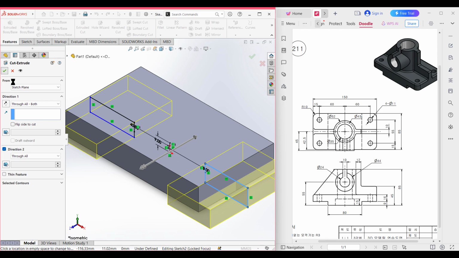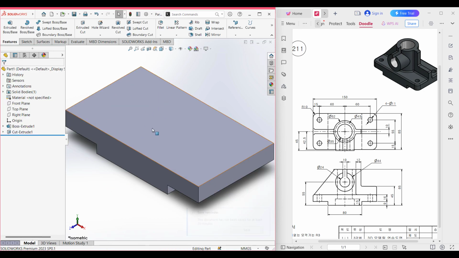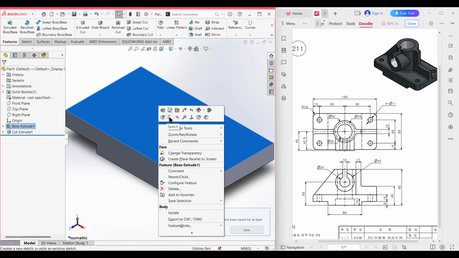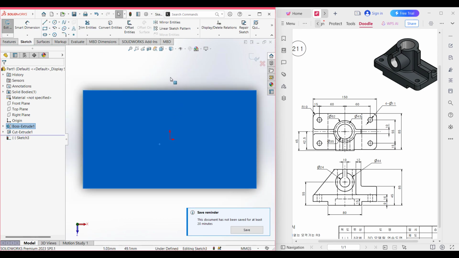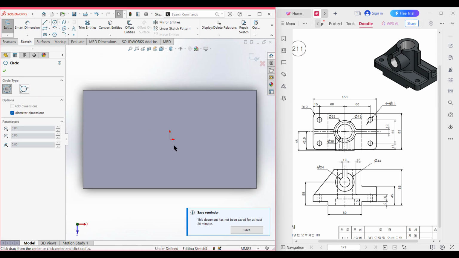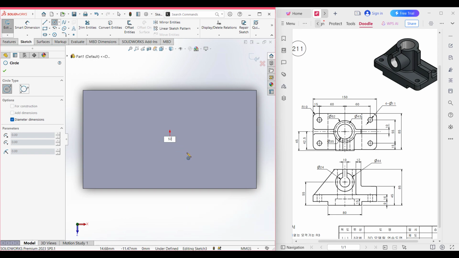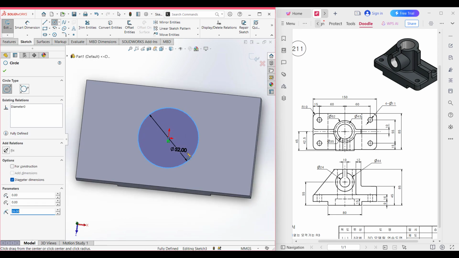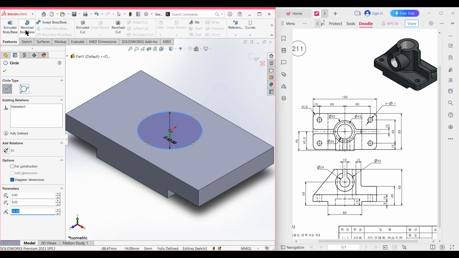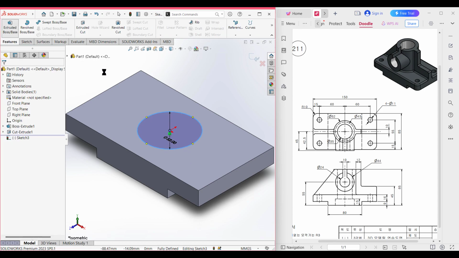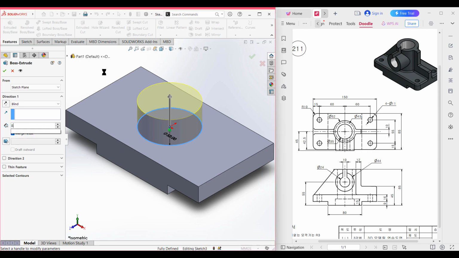Now press OK. Now this time select the upper face. Now right click on it. Now sketch. Now select the circle tool, and this time we will draw a circle of 52 units. So dimension to 52 diameter. Now isometric it for a better view. Now go to features. Now extrude boss. Now extrude boss it to 85 minus 16 minus 9 unit. Now press OK.